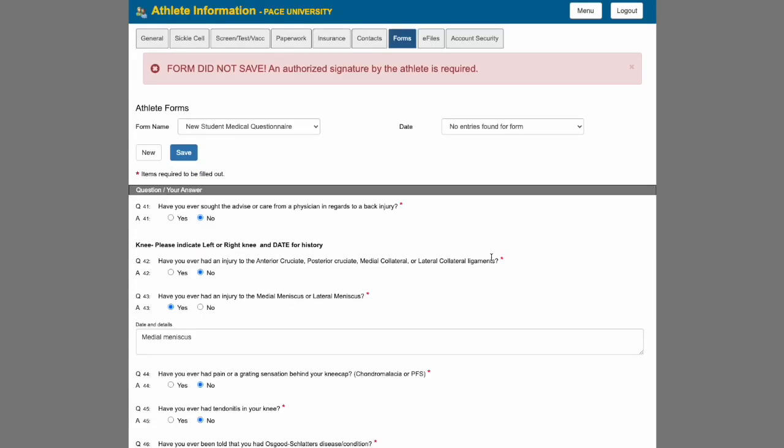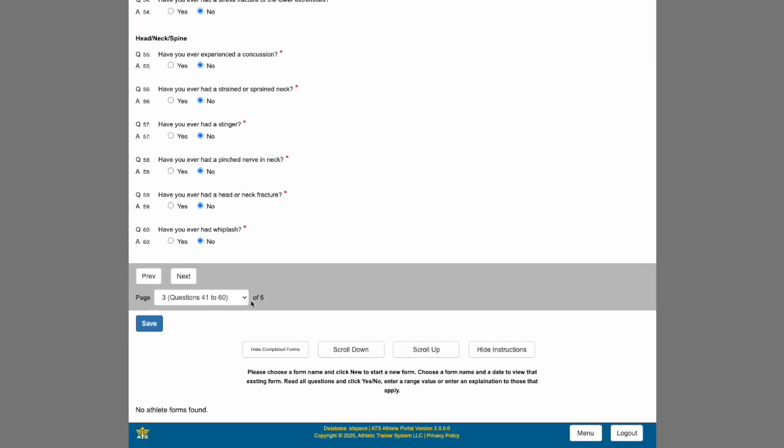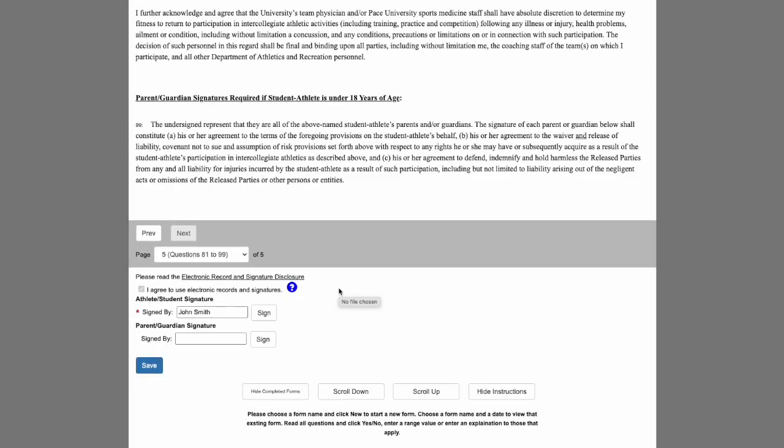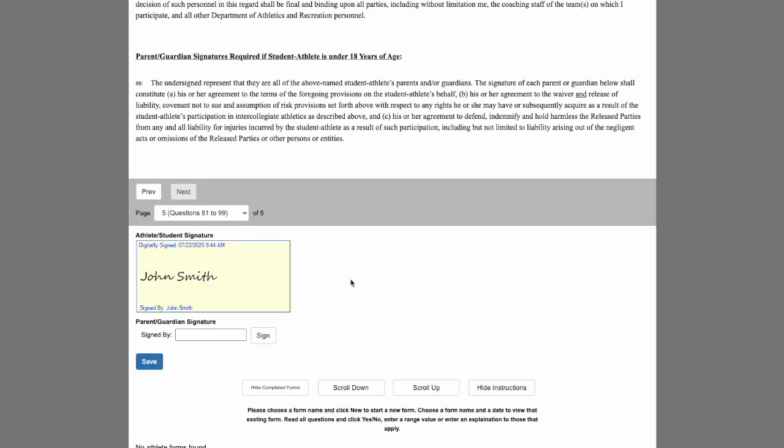At the bottom of the form, it asks you to sign the document to acknowledge that all the information you have provided is accurate. It also asks that a parent or guardian sign the form if you are under the age of 18. Type your name in the box and click sign. It will auto-generate an electronic signature. You cannot save the form unless you click sign.